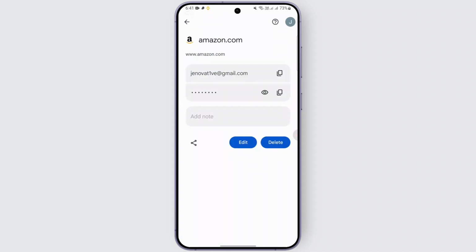And for example, let me show you how. Let me go to Amazon.com. If you have gone to your email right here, if you have saved your password, you'll be finding your password right below your email address when you tap on this eye icon, just like that.